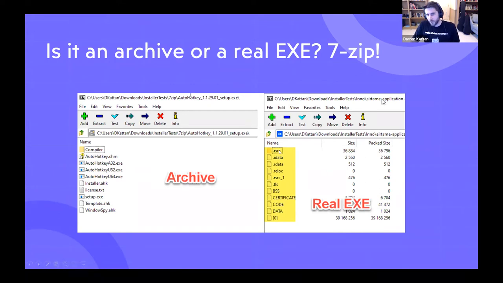But then some files you open up in 7-Zip and it looks like this. And that's the actual components of a real executable, right? So knowing whether what you're dealing with is a real exe versus an archive exe is important, because then you know which tools to turn to next, right?